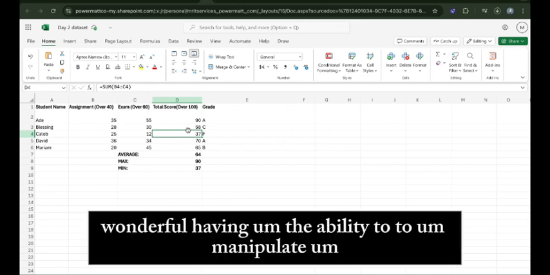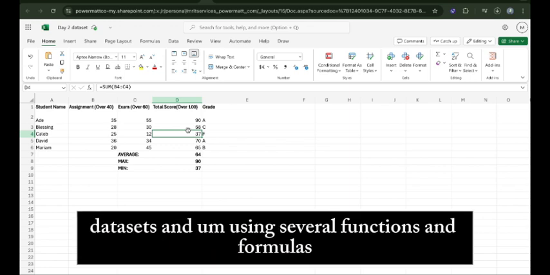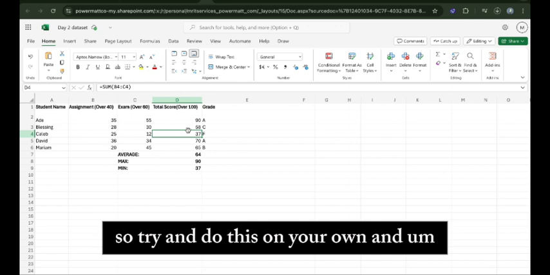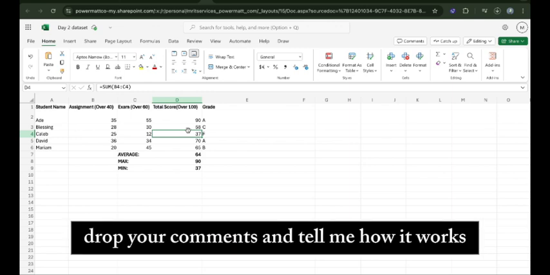Alright, so it's really wonderful having the liberty to manipulate data sets and using several functions and formulas. Right, so try and do this on your own, and drop your comments and tell me how it went.